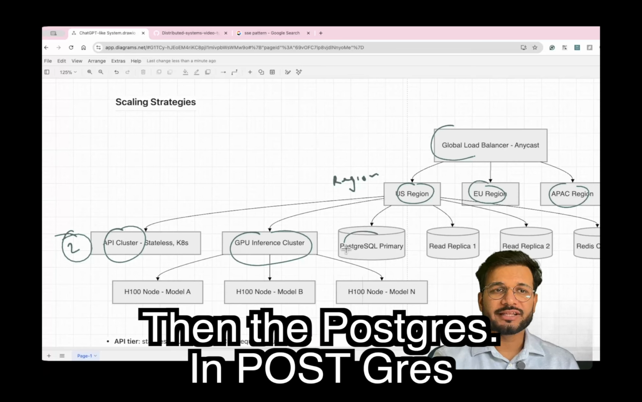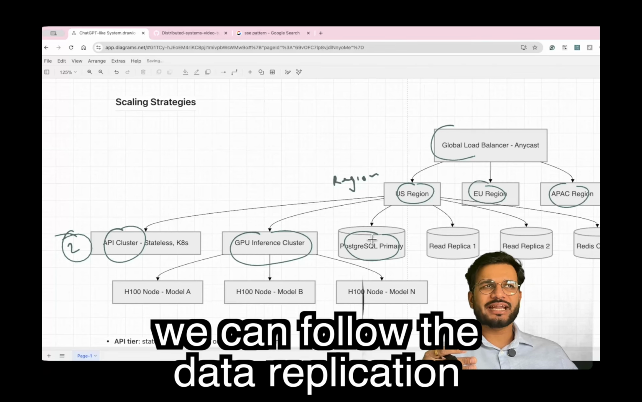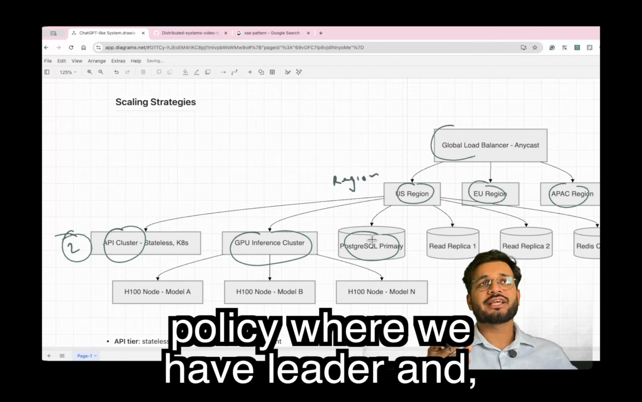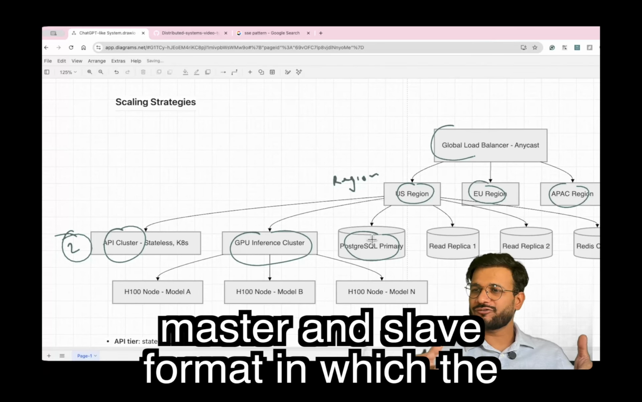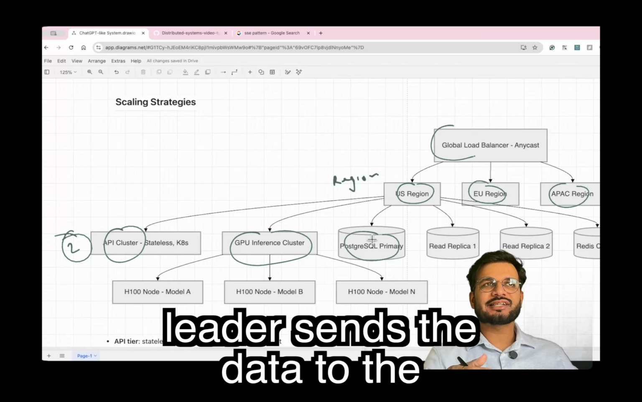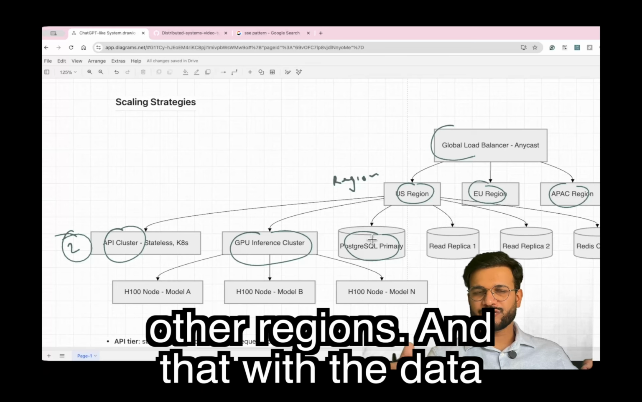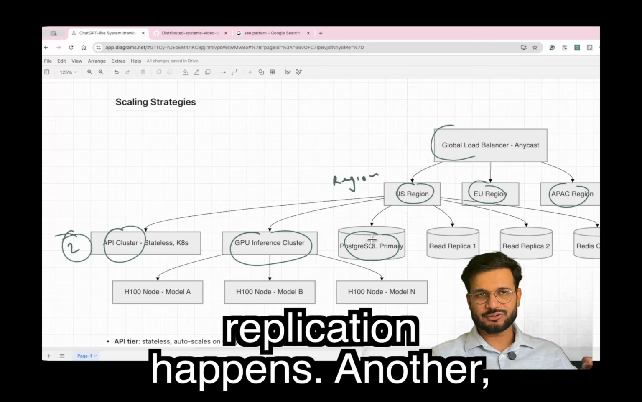Then the Postgres. In Postgres, we can follow the data replication policy where we have a leader and follower format, in which the leader sends the data to the followers in other regions, and that way the data replication happens.